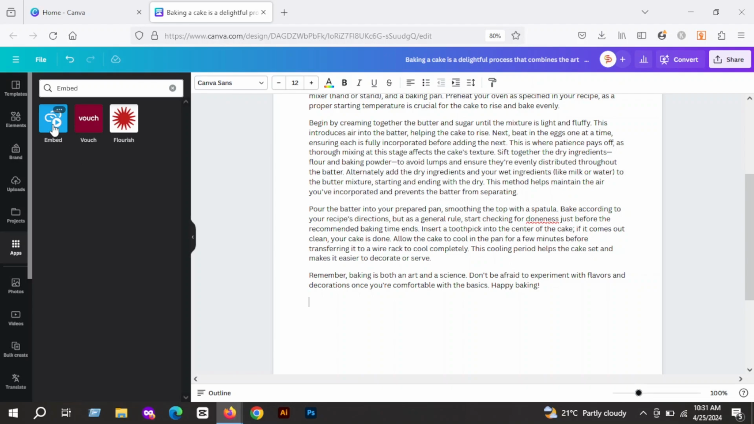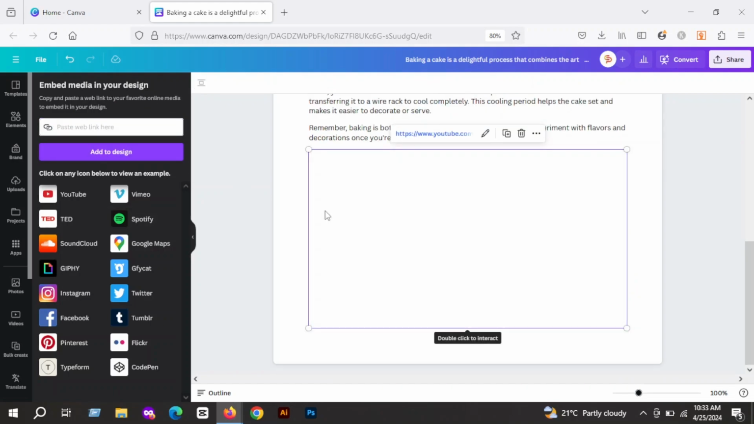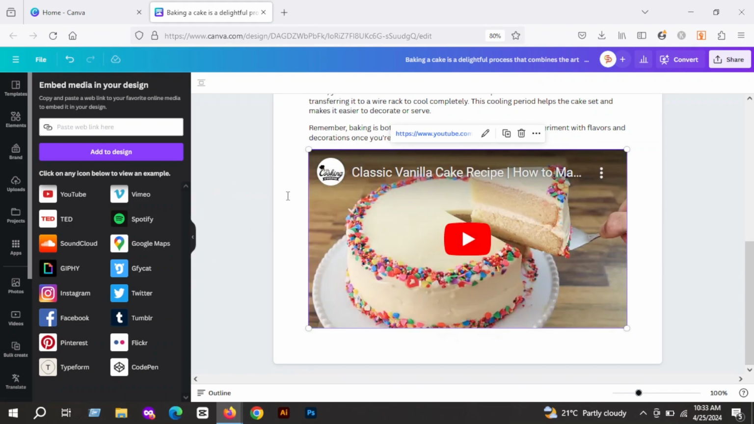Open this first app. Here you can see all the platforms which you can use to embed media from in your documents. Here you can add any link from these mentioned platforms and just click on add to design and the media from the link will be automatically embedded into your document. I have already copied the link of a YouTube video, so let's try embedding it to our document. As you can see, this app works really well and can be really useful if you are creating explanatory documents for your clients or anyone.